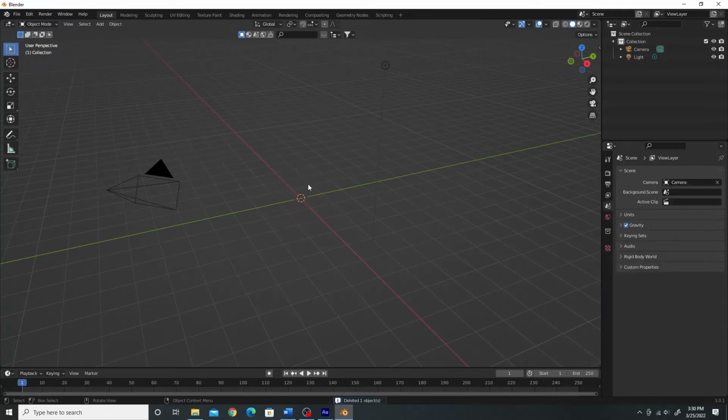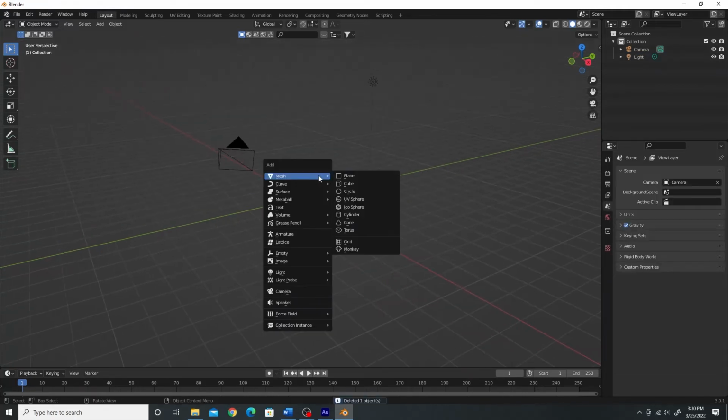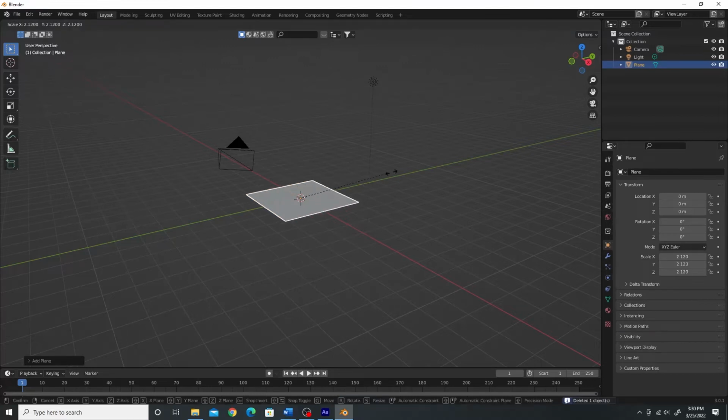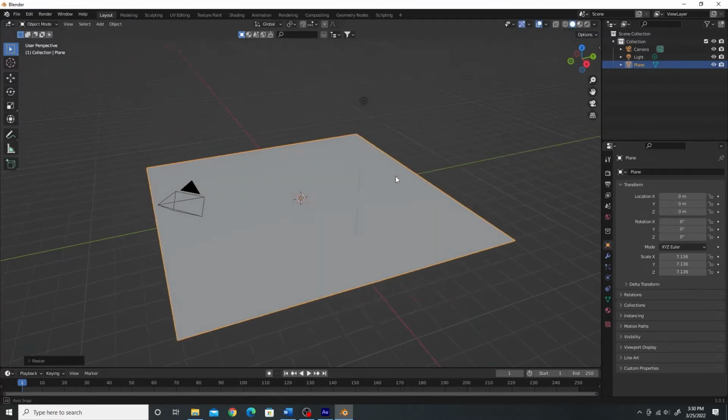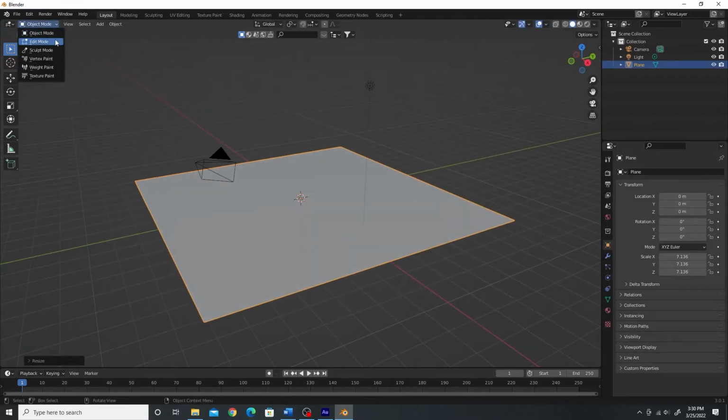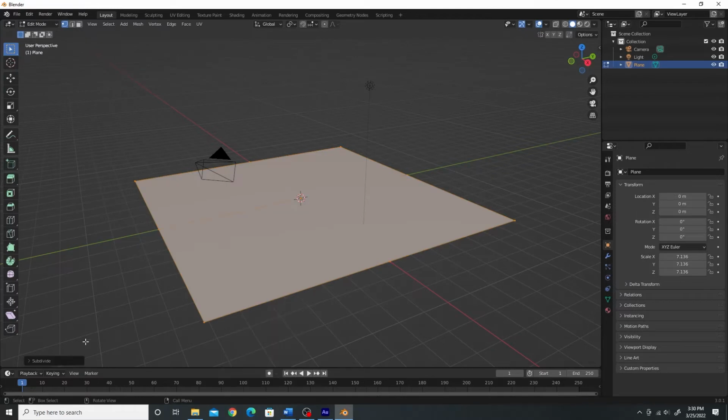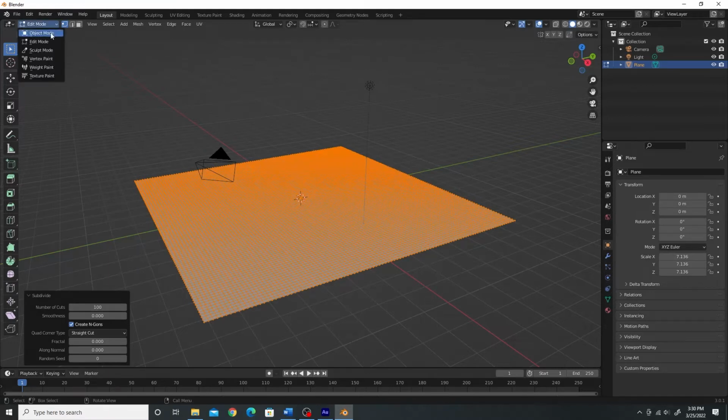We're going to go ahead and get rid of that cube. We're going to Shift A, and bring in a plane. We're going to size that up a little bit. Then we're going to go into edit mode over here and subdivide that 100 times. After you've done that, you can go back into object mode.